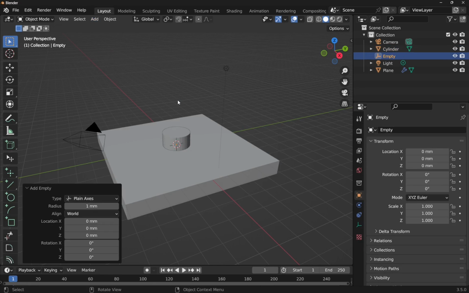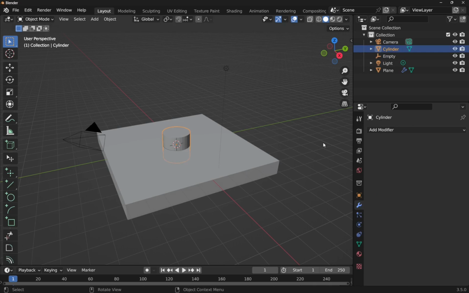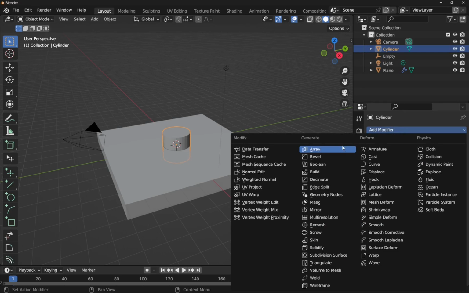So we've added a plane axis, and here it is there, the empty, and that will be added to wherever the 3D cursor is. So you can see in the plane axis there, the X, Y, and Z location are 0. So let's create the array. We create the array in the same way. So we're going to select the cylinder, add modifier, and array.